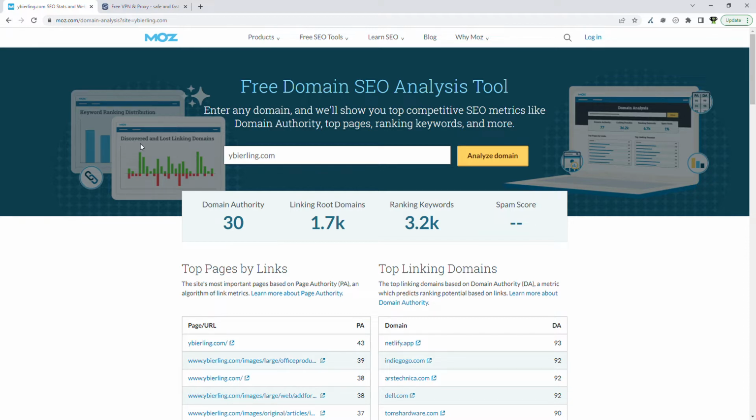So if you check another website, for example, here I am checking my website, I can see here my domain authority, the number of root domains that are linking to my website, and the number of keywords on my website that are ranking. So if you want to check a few domains, you will quickly reach the limit.